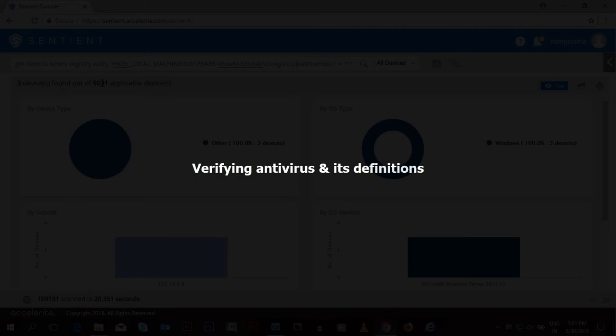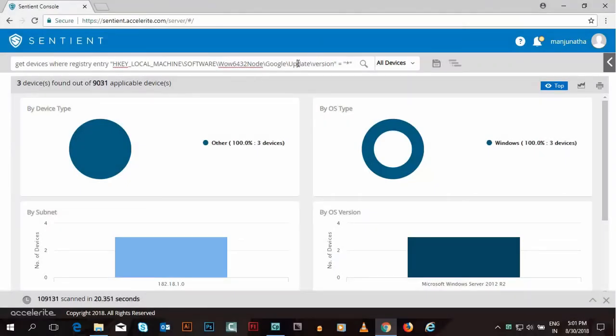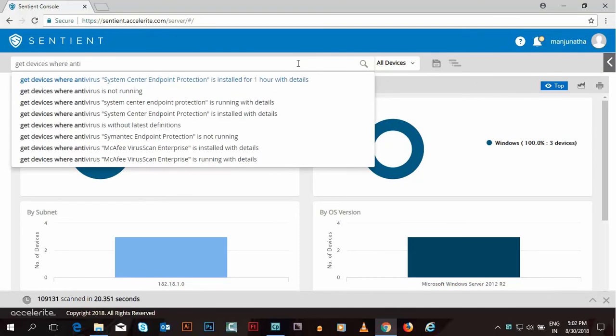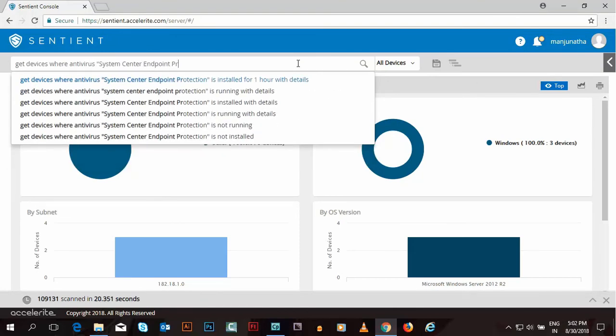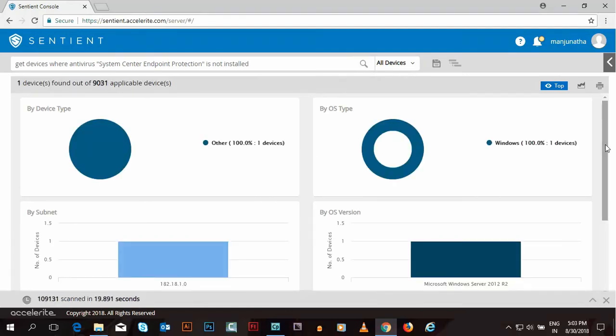Antivirus plays a crucial role in protecting endpoints against attacks. But what if some systems are running without an antivirus or running an outdated version or definition? Let's see how Sentient helps us identify such security deviations. In the search bar, we'll type a query that says, get devices where antivirus System Center Endpoint Protection is not installed. Here we get one device that doesn't have an antivirus software on it.